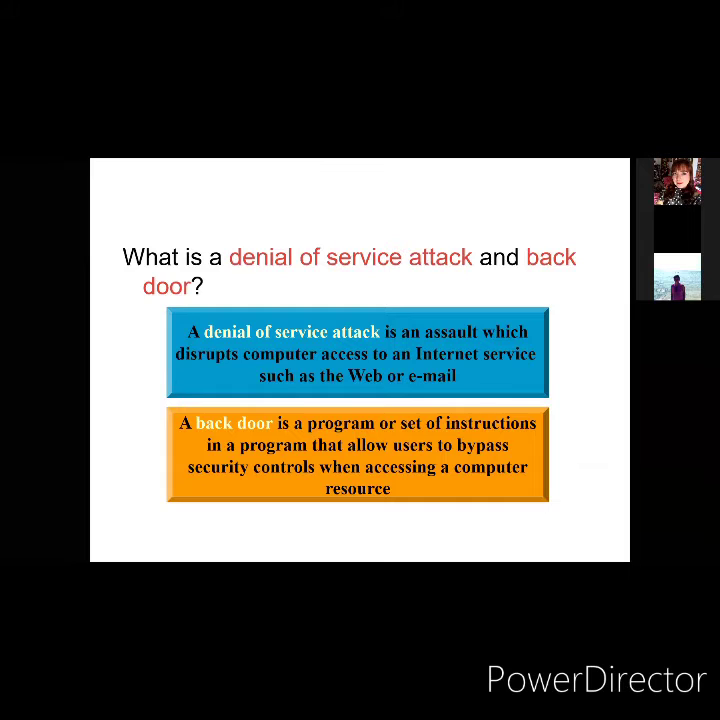So, ito yung mga pwede nyong gawin or na-experience ninyo, katulad ng denial of service attack. It is an assault which disrupts computer access to an internet service such as the web or email. Ayan, so sometimes sa email ninyo, you have mga spam, sometimes good email na pupunta na rin sa spam, kapag hindi kilala ng inyong browser yung pumapasok sa inyong email.